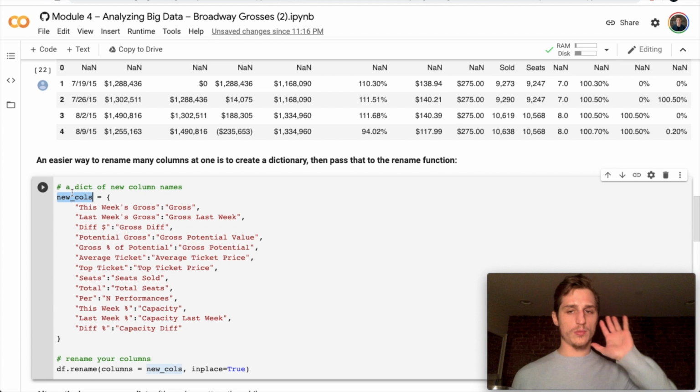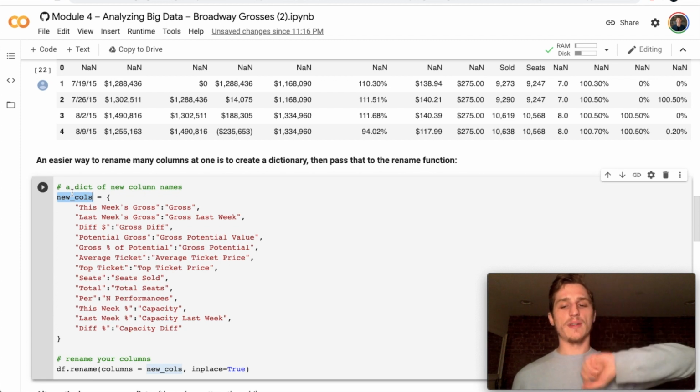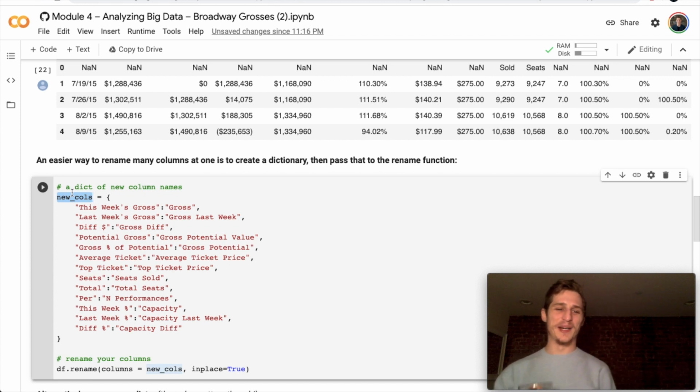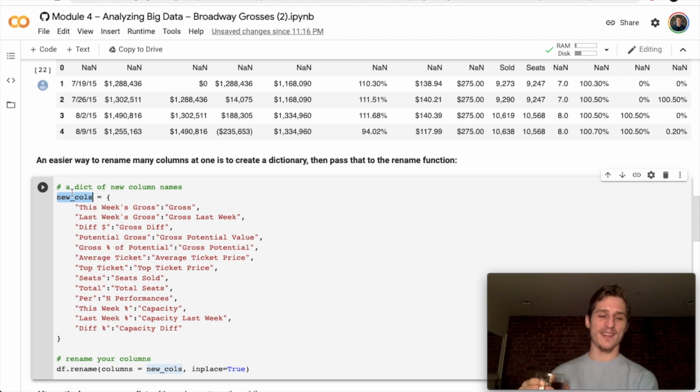It'll make your life a little easier. You're not here to figure out how to rename columns. You're here to get to the analysis part. So cheat. That's what they call hacking.